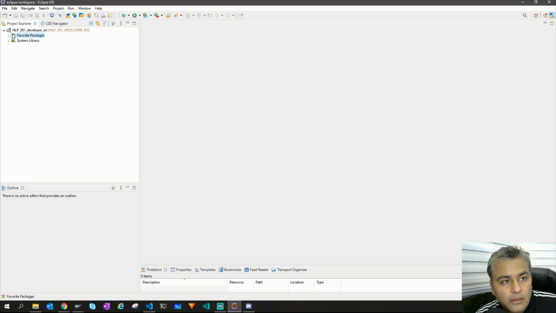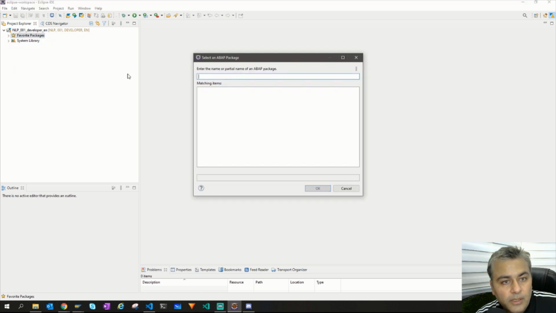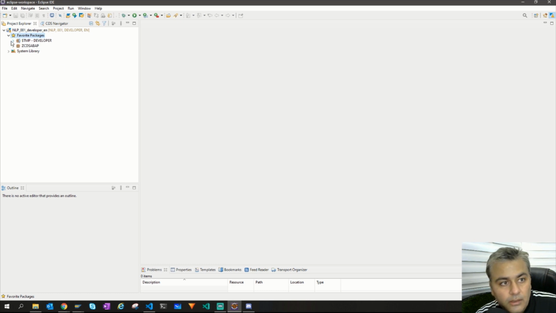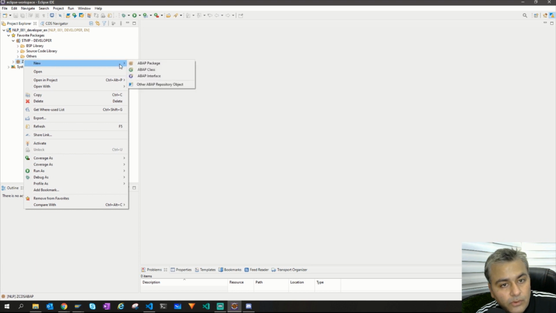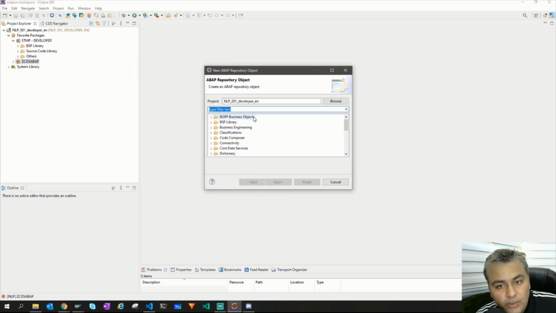And if I do not have any favorite package, I can go here and add. Let it search zcds ABAP which we have created, and I click here, it is now added, right? Now let's say you want to create a CDS view. So you need to choose ABAP other objects, and you have core data services and data definition.